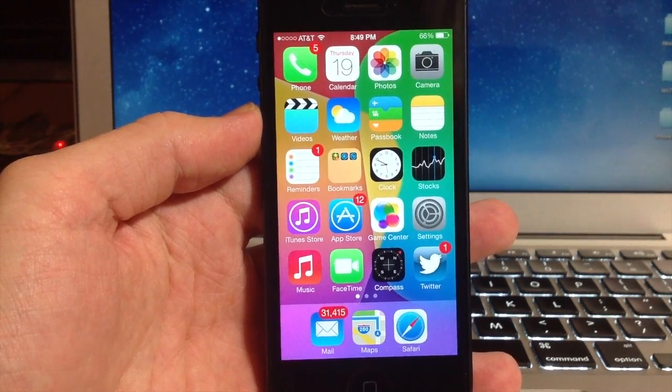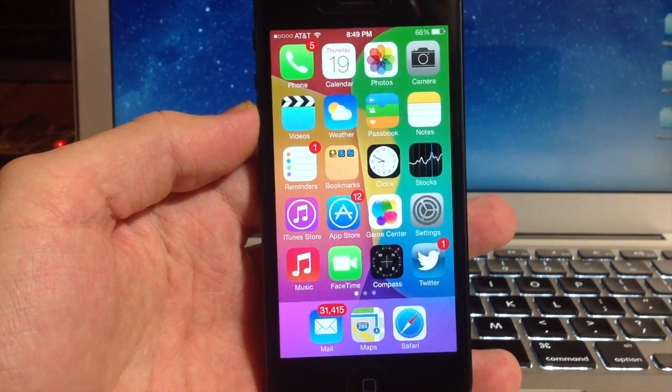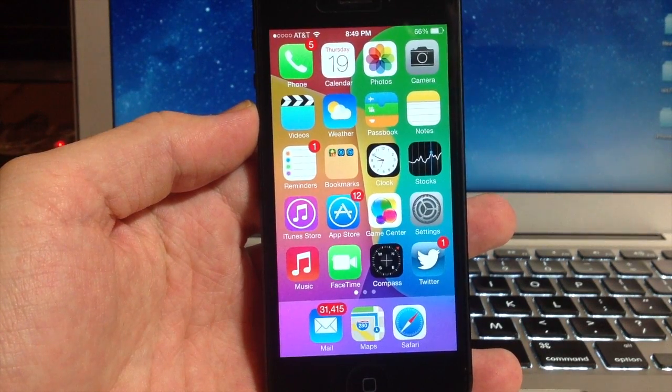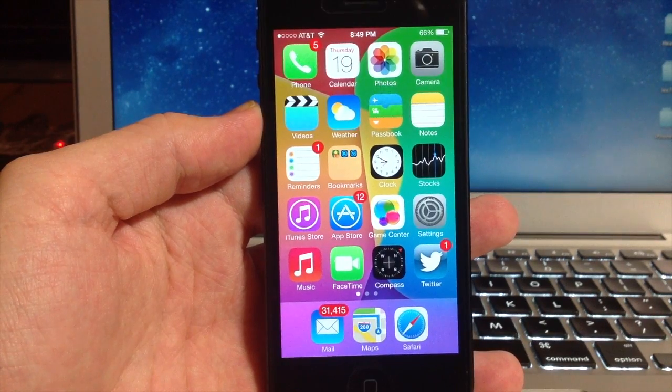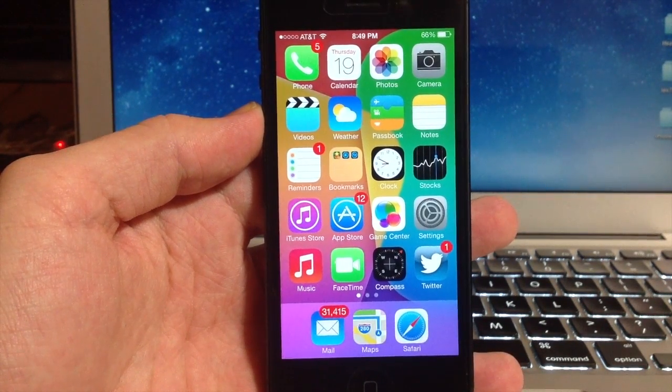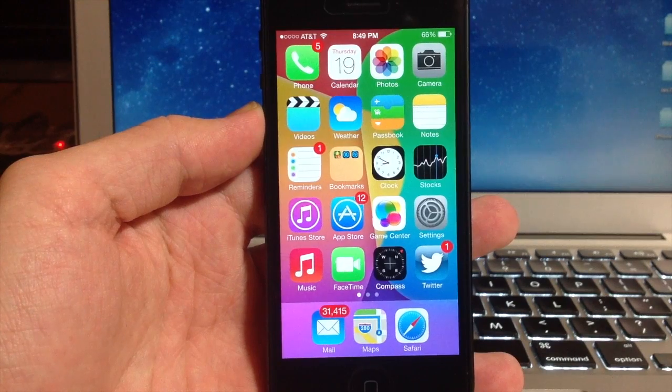Now, if and when you reboot your device, those hidden applications are gonna be put back onto your springboard once your phone or device starts back up. So if for some reason you want them back, just go ahead and reboot your device and you'll be good to go.